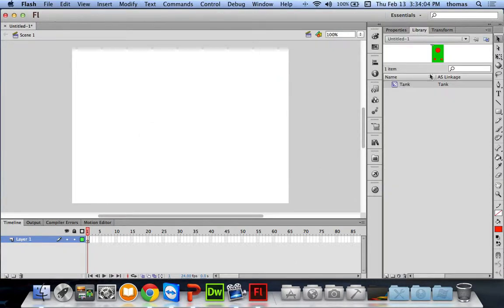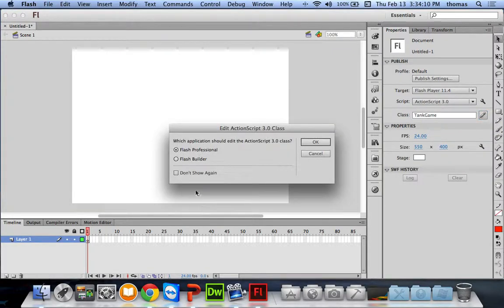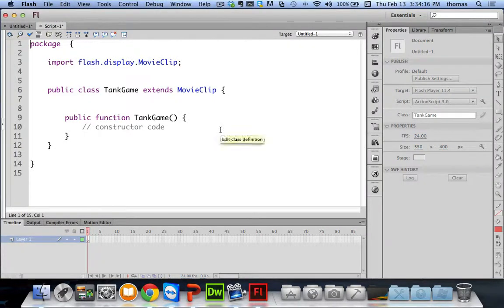And I also want to do the same thing. I've got my tank and I've got my tank game, and now I want to edit it. If I click onto it, it's going to say, do you want to modify it in Flash Professional or Flash Builder? I say Flash Professional is fine. I press OK, and this is what it does. It creates a stub for me, like it did before. Now instead of a matching game, I've got tank game.